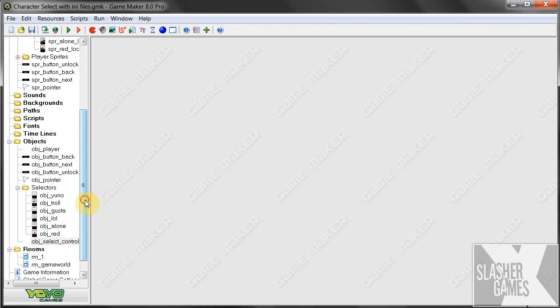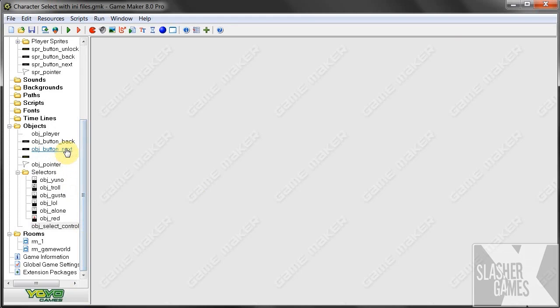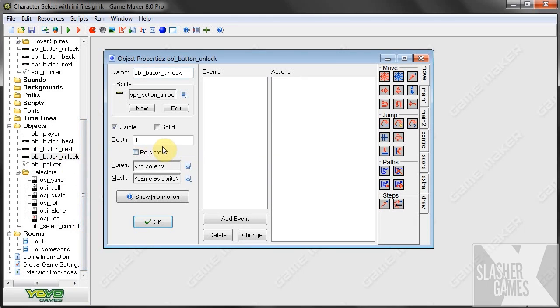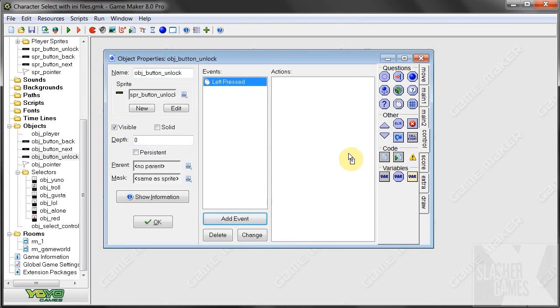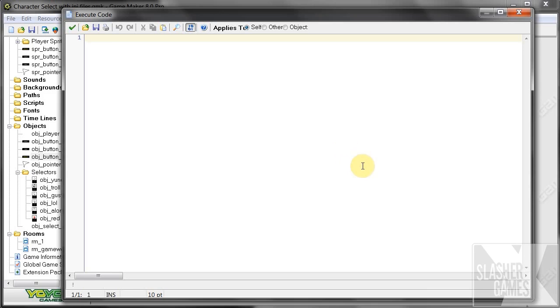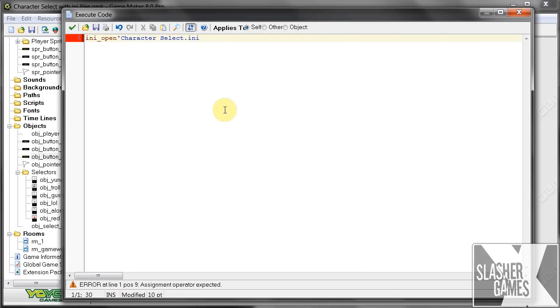Okay, so we're going to go to the left pressed event of the object button unlock. We're going to put in some code here, and this is going to unlock the characters. So first, we're going to say mouse left pressed. Put in some code. Okay. Again, ini open. What do we want to open? Character select.ini. Always make sure that it's not open before it tries to access it, otherwise I won't be able to save any data. Okay, it's going to open it.